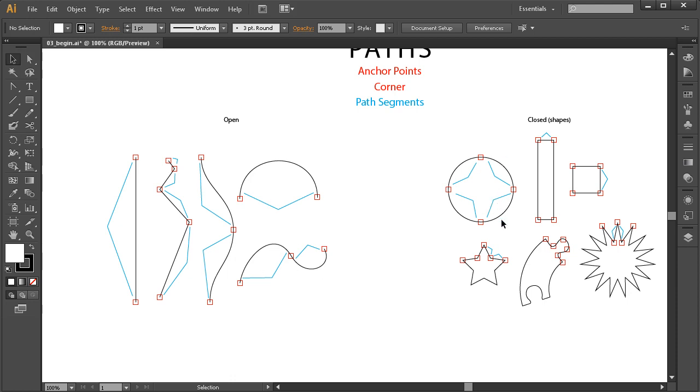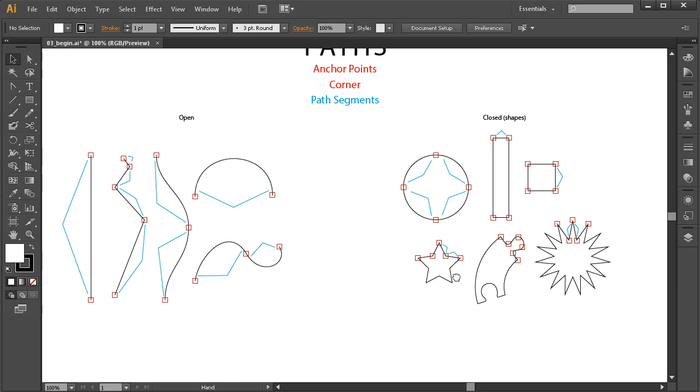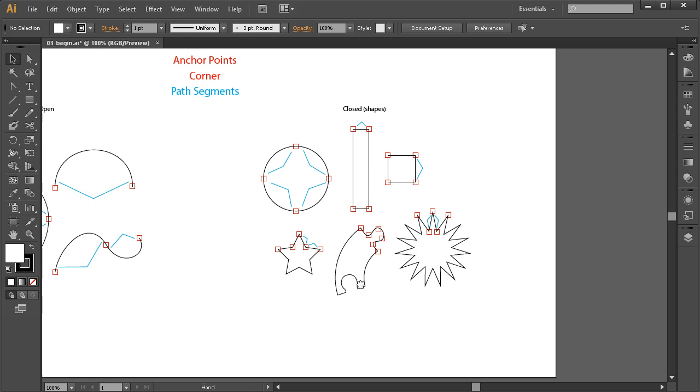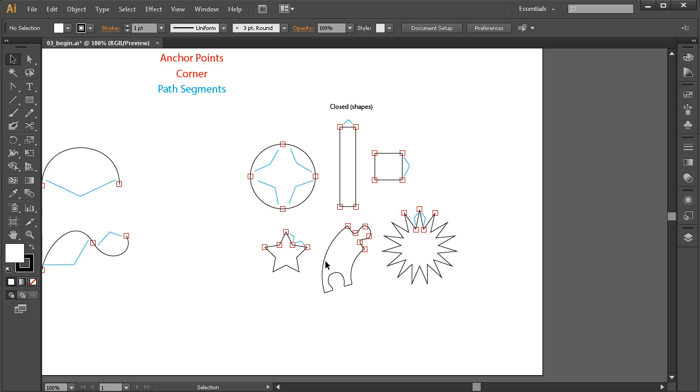And when we begin looking at the shapes on the right, you'll notice that we have 4 segments with this circle if it's got 4 anchor points, and the same is going to go for both the rectangle and the square here as well. Again, the more anchor points you have, the more path segments you're going to have, as we see with these 3 shapes down here below. You can see we have a couple of little blue triangles highlighting the segments, but I didn't fill in the rest of that information for you.